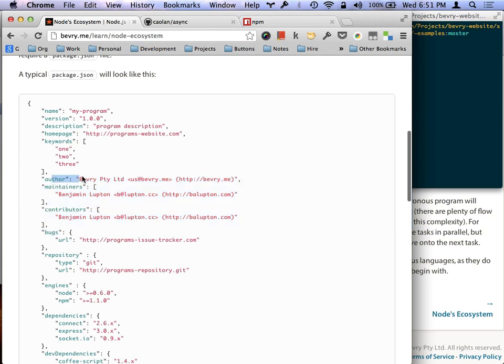And these ones have some meaning. Author is who owns it, maintainers is who maintains it, so the ones who commit actively, and contributors is whenever someone does a pull request, you can add their name there. This is actually a specific format and must follow this format, or you can specify it with a JSON object. So like name equals Benj, or name colon Benjamin Upton, and so on. The string version is a lot nicer.